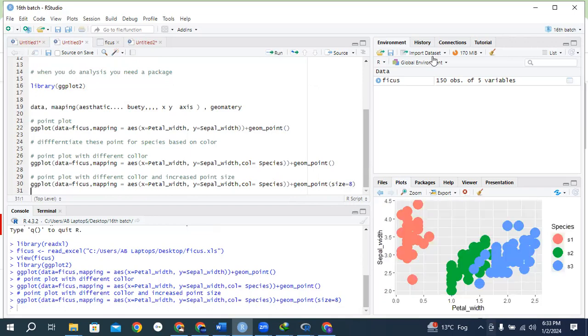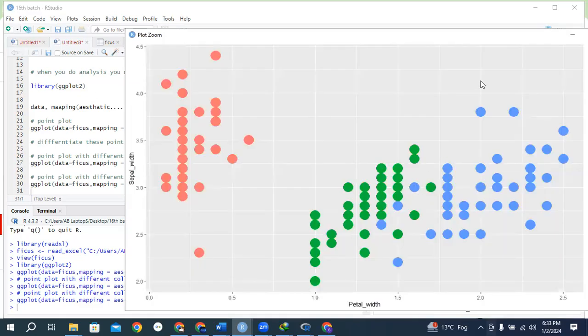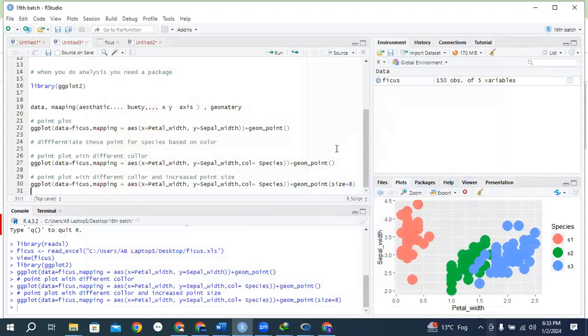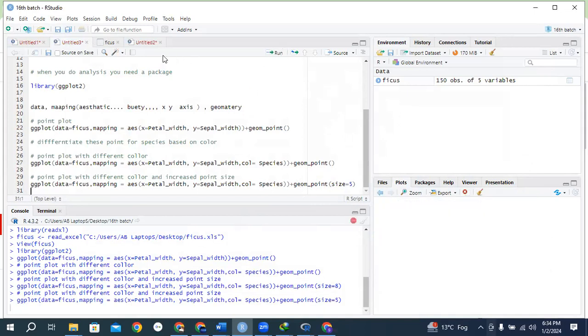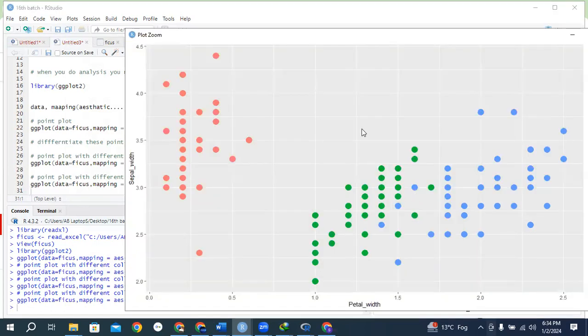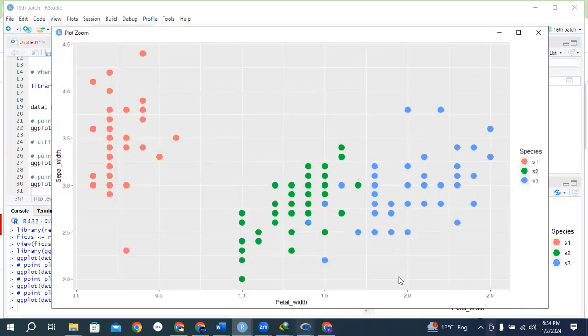Oh, now you can see it's too much size for these points, but if you increase it, it will look attractive, but it is a greater size. If you want to decrease, you have seen size 8, you can write 5 here and check whether it looks attractive. It's okay. Now zoom it, and I think it is better now. So it increased its size.